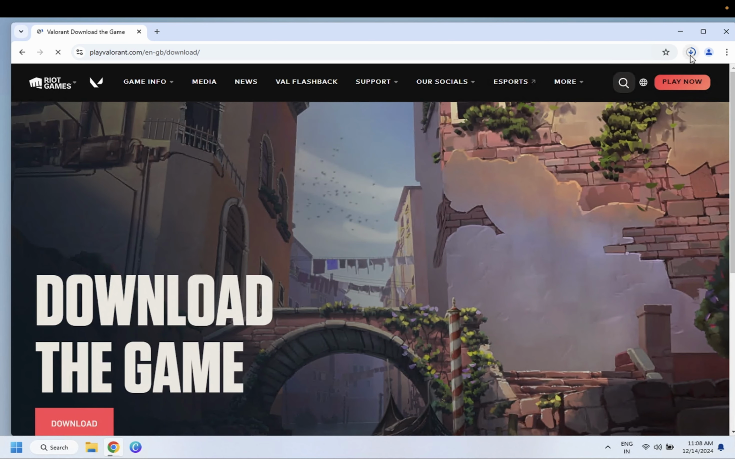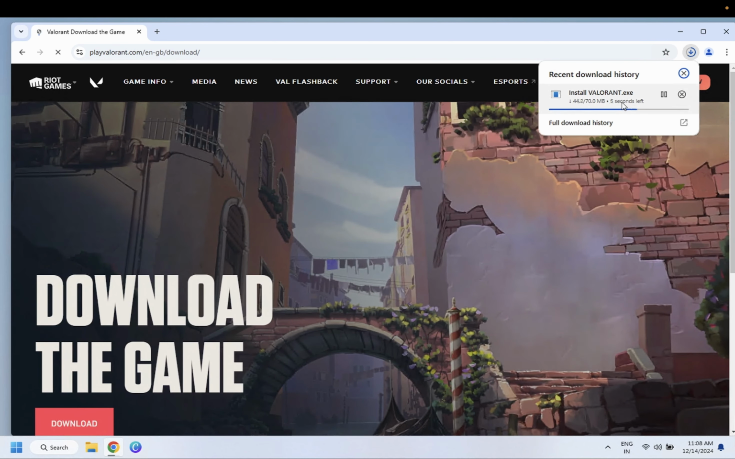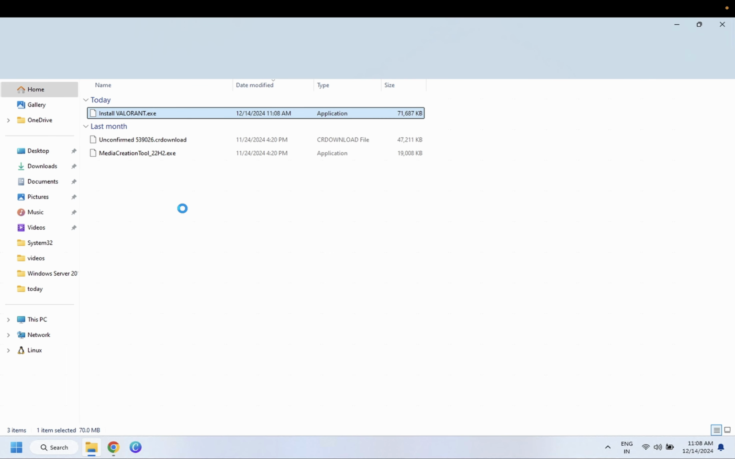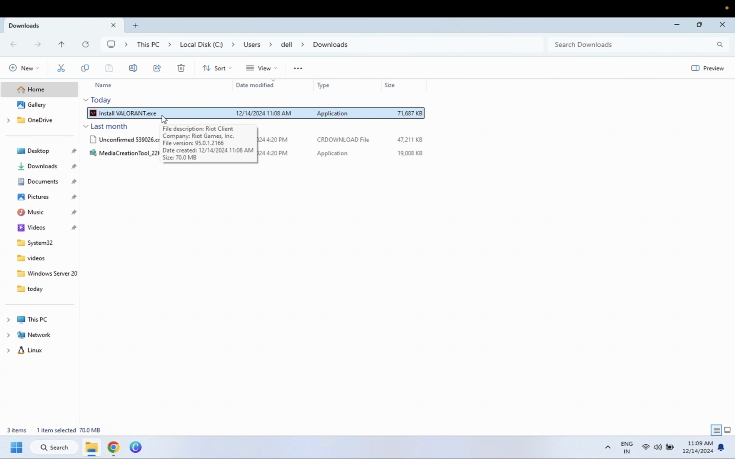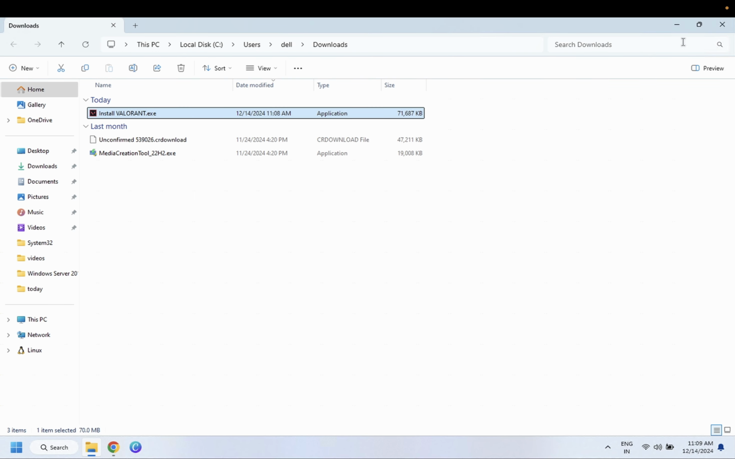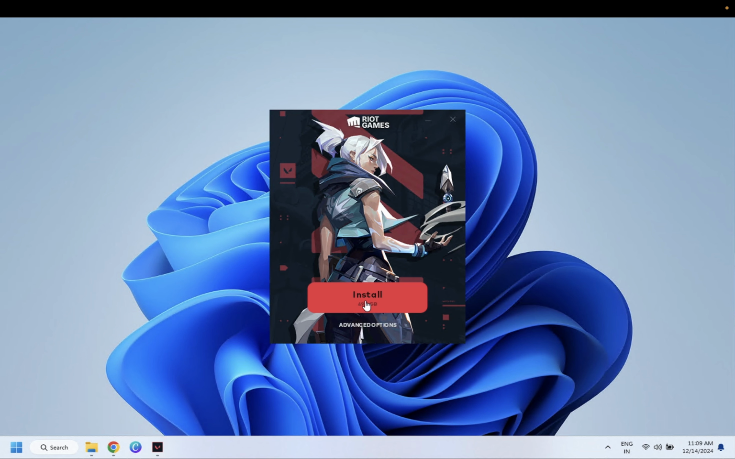So as you can see here, the exe is going to download now. Once the exe is downloaded, it will go to the download folder. Like so. You need to double click on it, and simply you need to run it. You need to click on this install button, and this is going to download now.